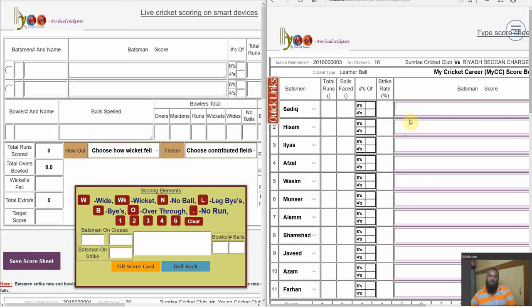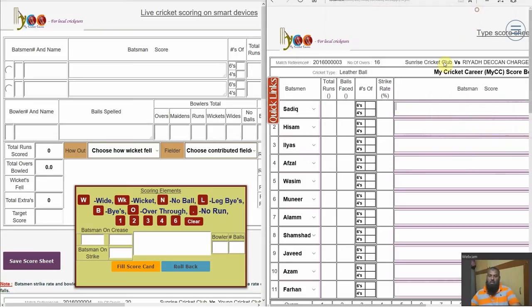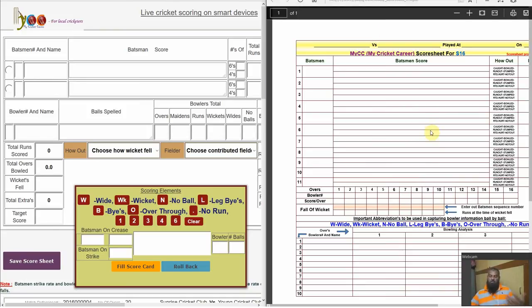you just go and type straight away, like okay, 4, like in the previous example I said, the batsman scored 1, let's say Sadiq is the one and he has scored 1. This kind of scoring we don't recommend. Rather than this, it is better to print this score sheet and do it manually.